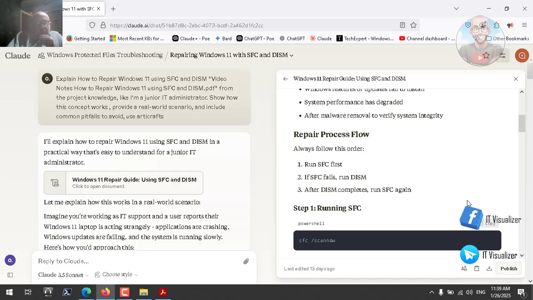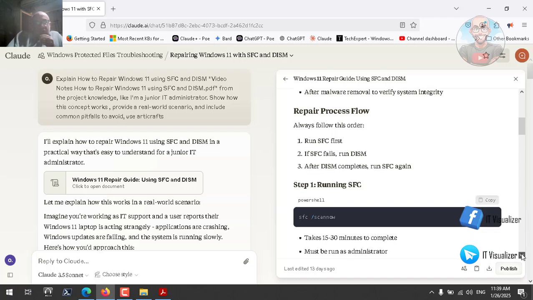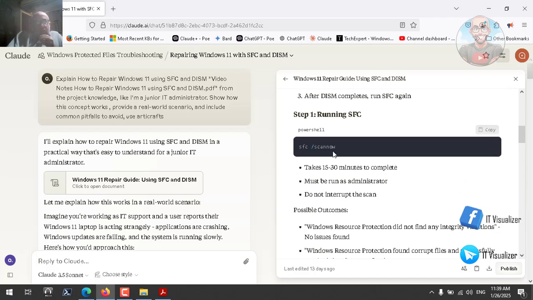So this is a good point. It was not said by Gemini or ChatGPT, which is very true. You need to do this in this order. So the first thing is to run the SFC scan.